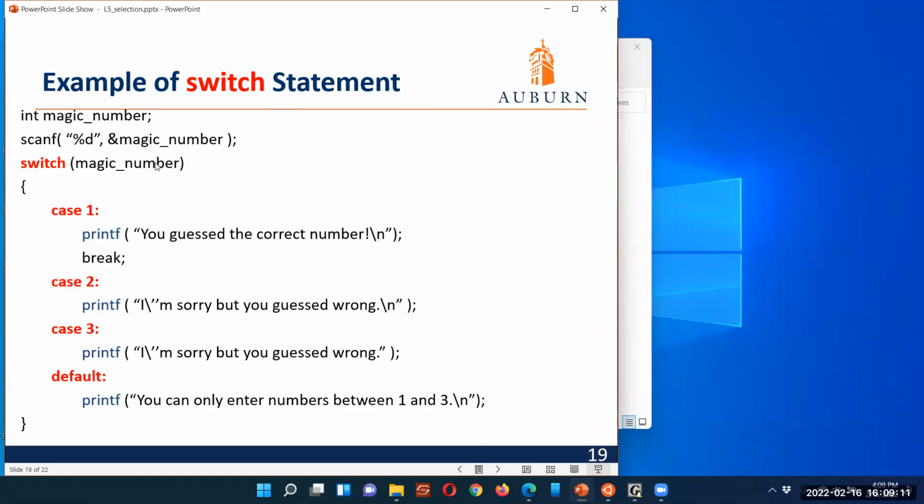So for example, here, switch, and here's the variable I'm testing, and I'm going to define my first case. So case, and then 1. What I'm saying is, if the value of magic number is 1, here's what I'm going to do. If I were to write that as an if statement, I would say if magic number equal 1. That's the if statement that would correspond to that case statement. Then I would do this stuff here.